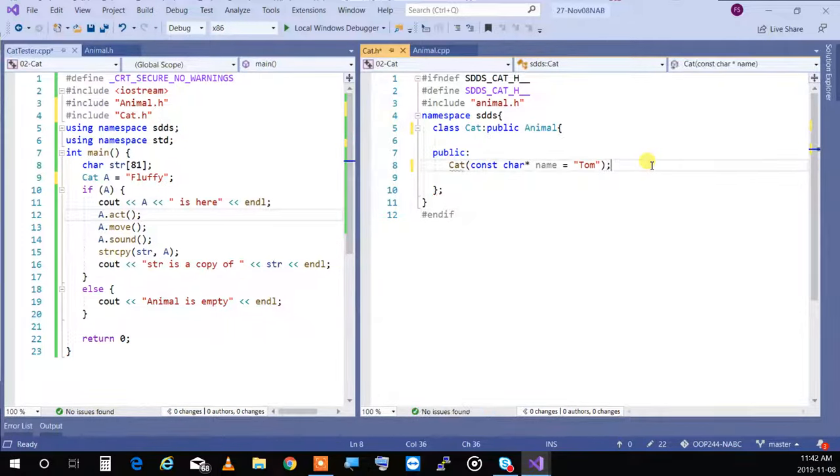So now if I do that, how does it know? I mean, wait a minute. Sorry. Cat is inheriting everything from animal, which means cat has a name. Cat has dynamic memory allocation. Cat can set his name. Cat can call his name. But how does it know what constructor of animal to call to set this thing?